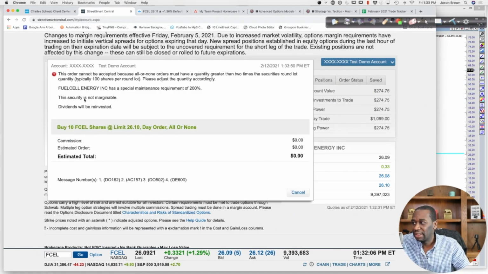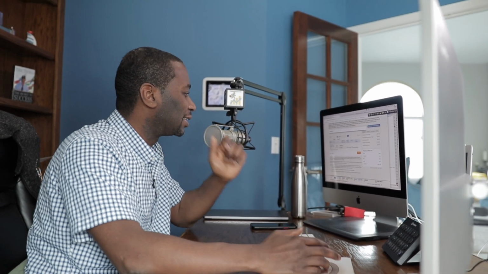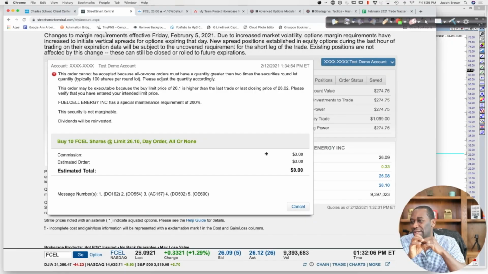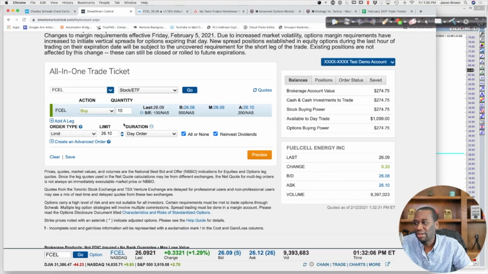And it's gonna say this order can't be accepted because all or none orders must have a quantity greater than 2 times the security's round lot. I don't know what the problem is. That's why this has turned into a longer video than it needs to be. So let's see here. This is horrible, actually. This is supposed to be a very simple process. Oh, because we have it on all or none. Okay, this is kind of stupid. I don't know why. So we just have to take all or none off.